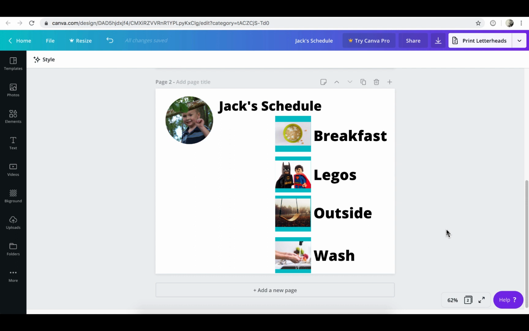But now you know how to make a very simple schedule using Canva, using only free aspects of it, with a free account and free elements and free photos. You could also do the same thing with PowerPoint. So if you have PowerPoint and clip art, you can do the exact same thing. So there's lots of different options, and this is just one way to do it.